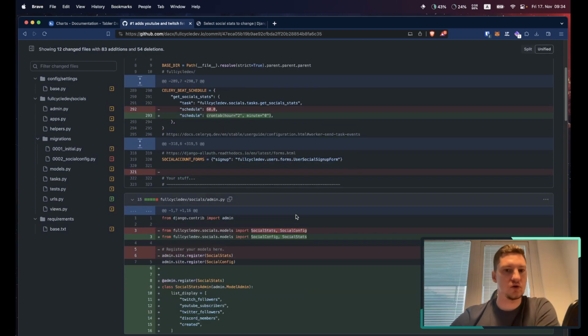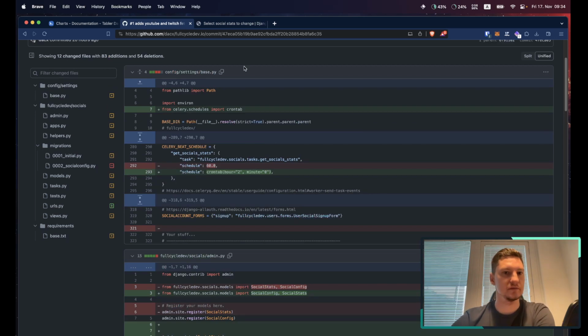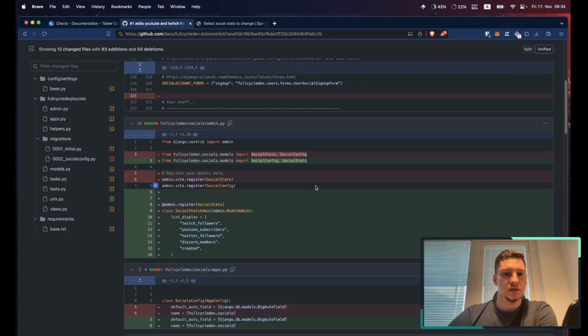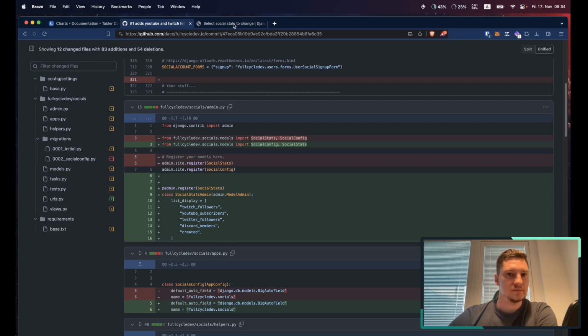So let's go over the changes that I made by watching the Git commit. So what I did is I implemented the schedule for the cron tab, so to actually run every 2 a.m. every morning instead of every 60 seconds, because I think it's fine if we only grab the stats once per day. Then I made changes to the admin. I have the admin panel over here. We're gonna look over this one.